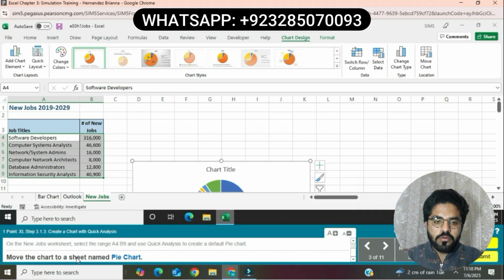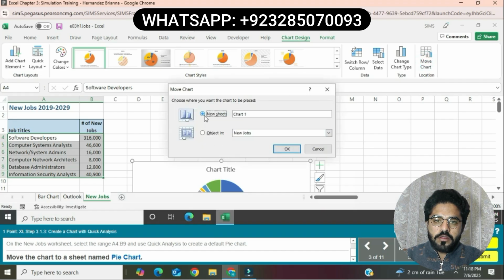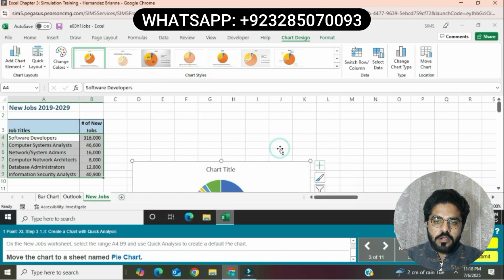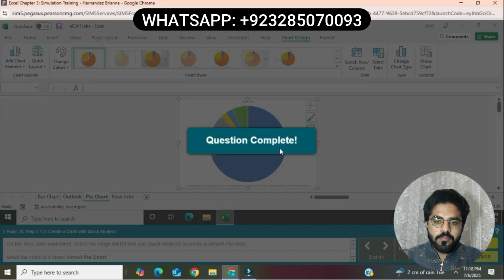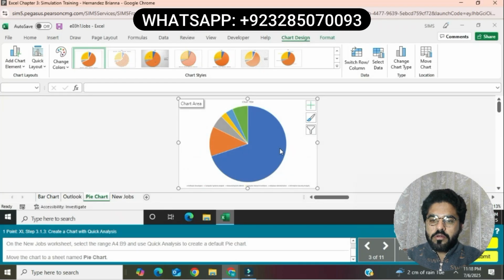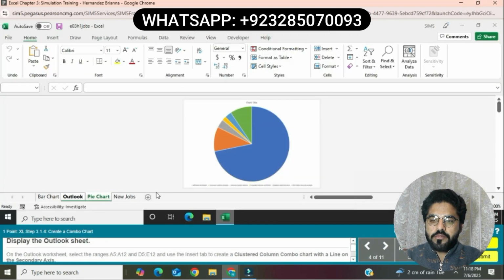Move the chart to a sheet named pie chart. Basically in this question you will have to move this chart to the new sheet. Select this chart, then go to the chart design tab, then click on move chart, click on this, then select new sheet and give it the name pie chart, then press OK. As you can see, our chart moved from the previous sheet to the new sheet, pie chart, that we created. Question number 3 is completed now. Now move to the next question, question number 4.